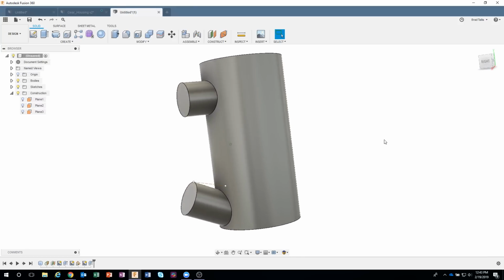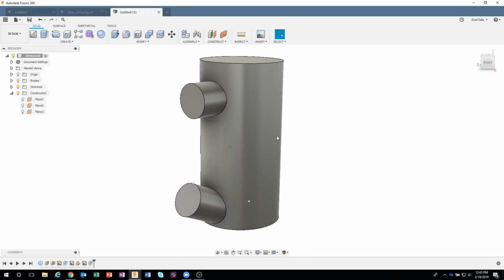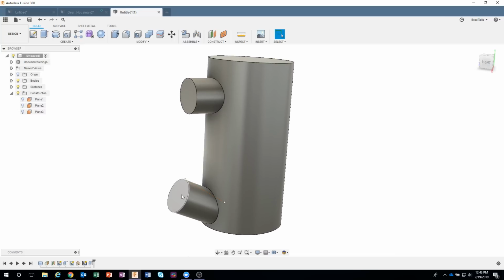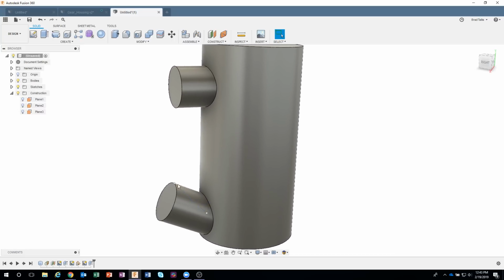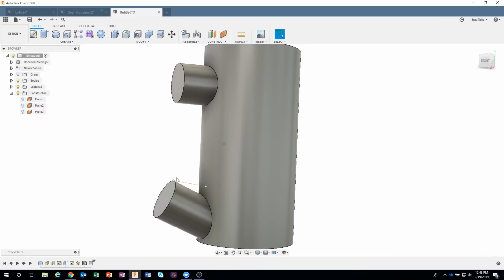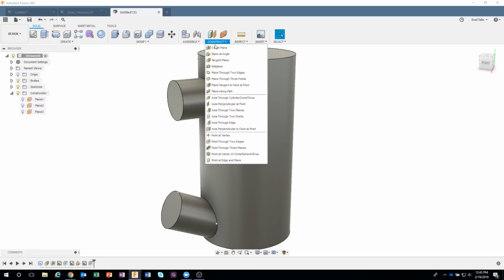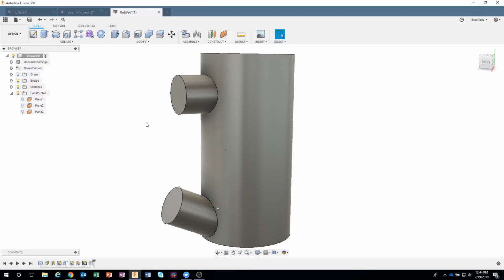Okay? But the key thing here, as I was trying to show, is that to create this boss at an angle, we actually had to create an axis, basically. In this case, we just drew a line, and then used that line to create a plane at an angle. So there will be some situations where you might need to use 2 or 3 of these to get the result that you want. Okay?